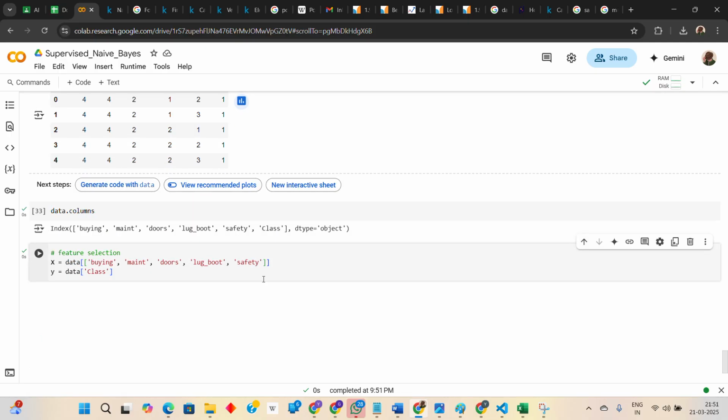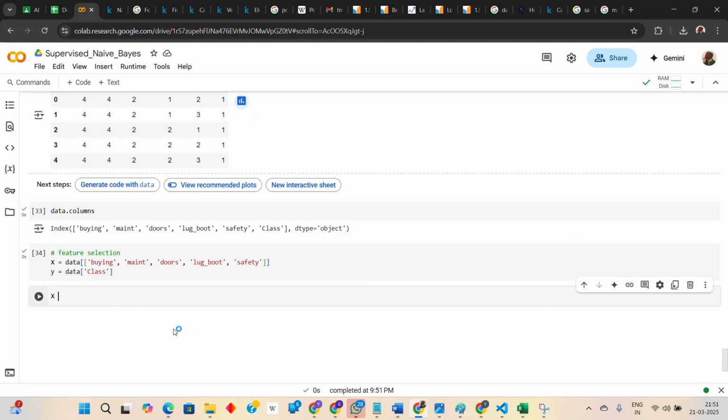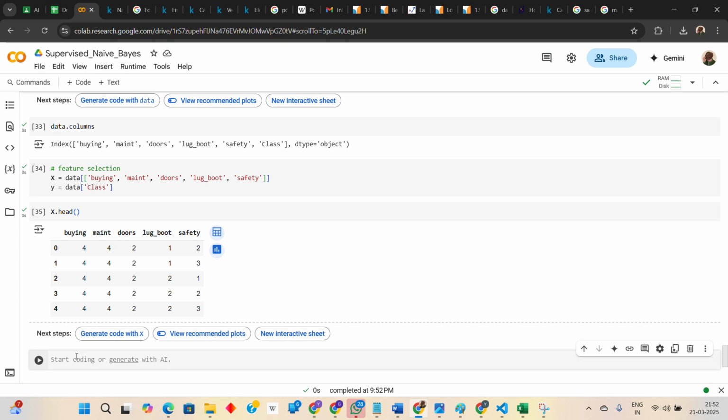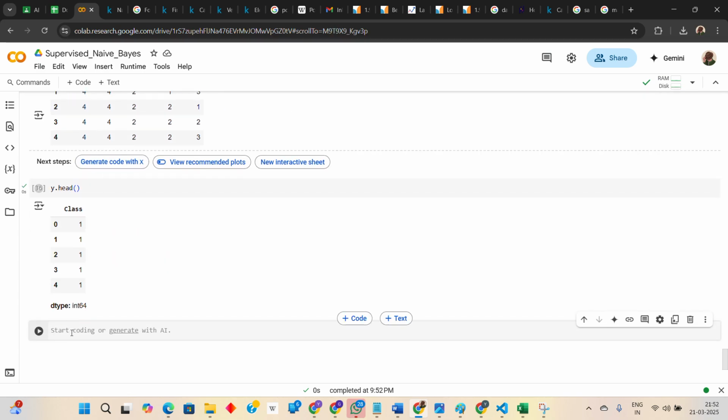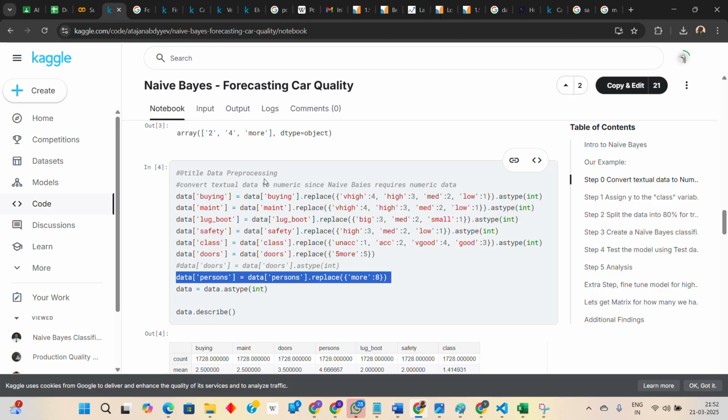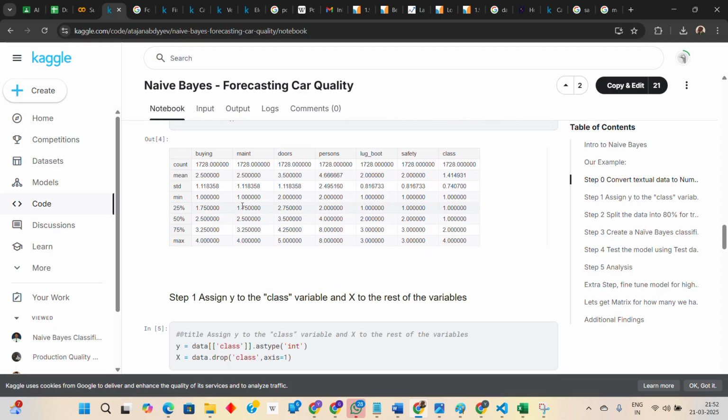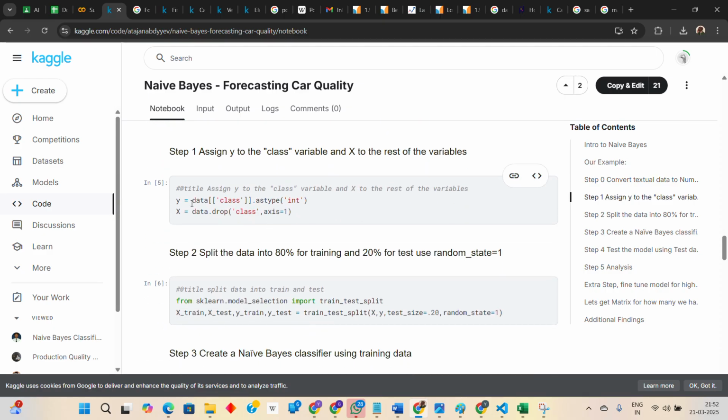These are my x and y. If you go ahead and check x.head, all you got, and y.head, your x values and your y values. Once you've done it, then come back here. Let us observe what the ways are. So he used it this way. This is also good. You can drop the final output column and mention the axis, so that you will get x, and y is the other one.